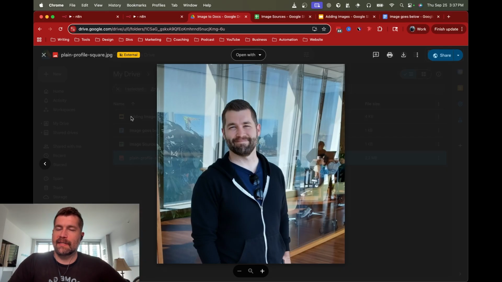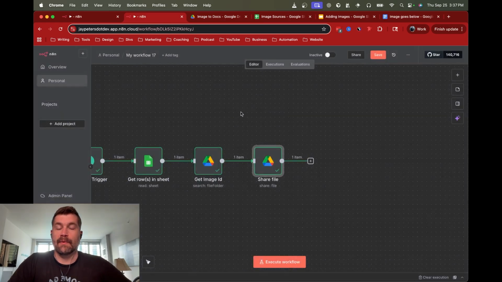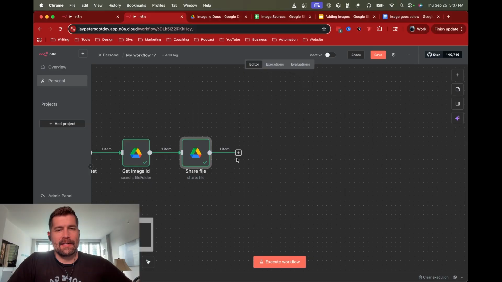So that's part of what we need to do to be able to use it with the API, to be able to upload into the document. So the image is shareable. We can now use it in the future. So let's go ahead and get our document.